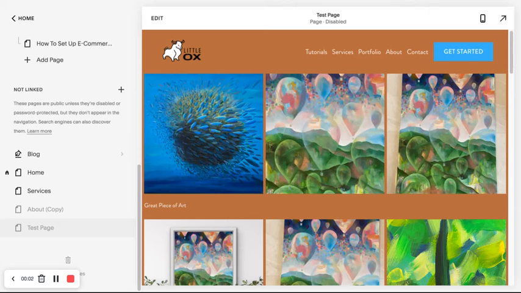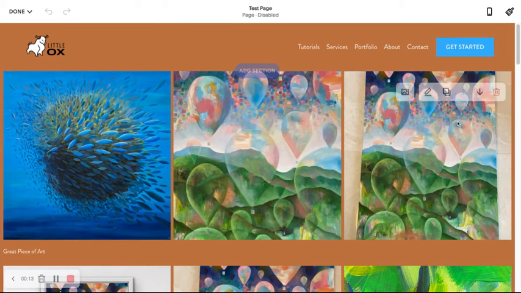Okay, I'm going to show you how to add a video to your Squarespace site. And Squarespace makes this fairly simple. So let's go into the site. This is my site. Here I see a gallery block.